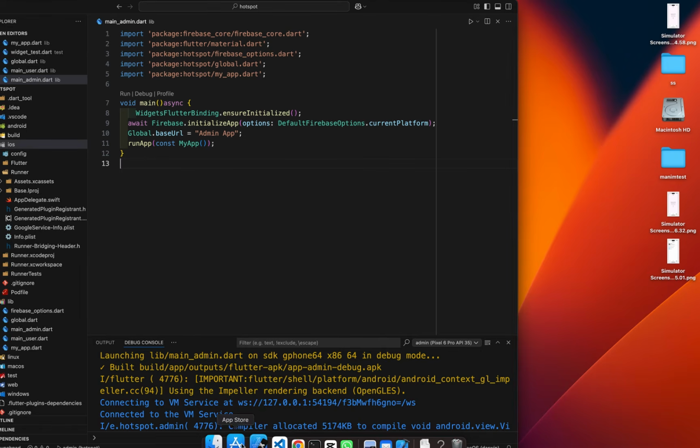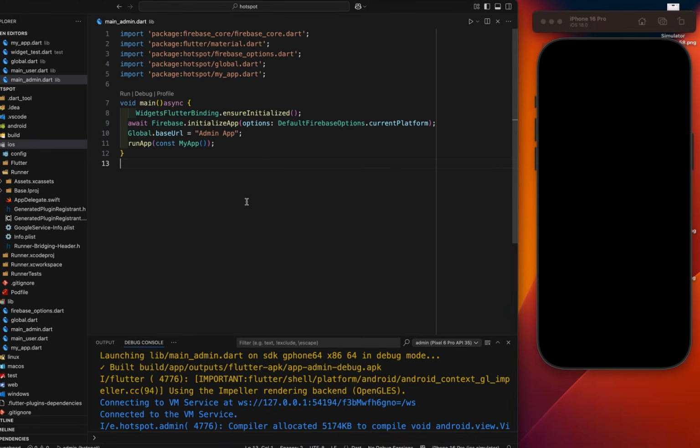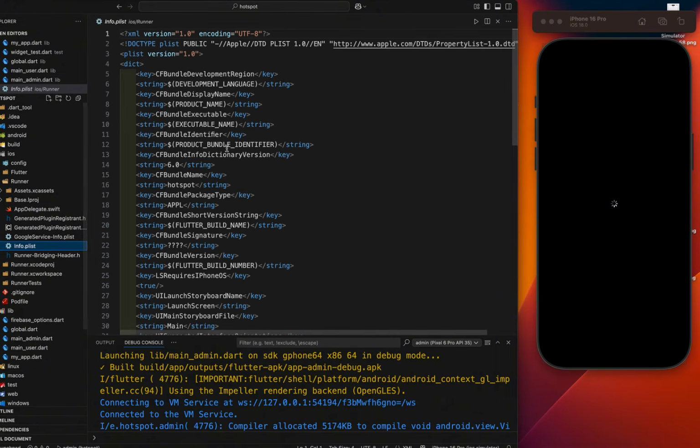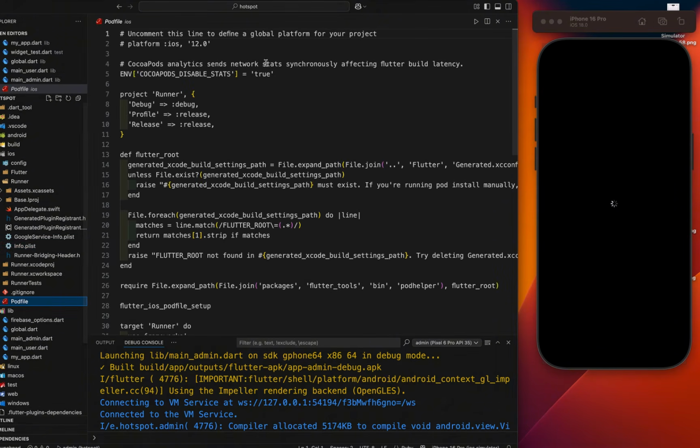Let's hope the iOS app will also run without any error. Many times I have faced at least one or two errors for iOS. Currently I am also expecting an error. Before that, go to the code file and uncomment this iOS platform line and make it 13.